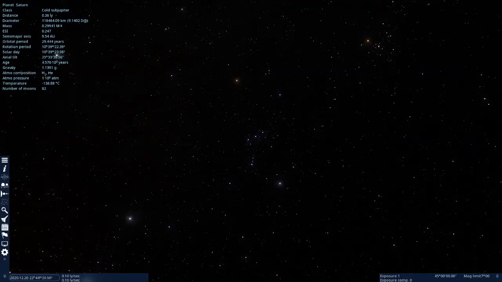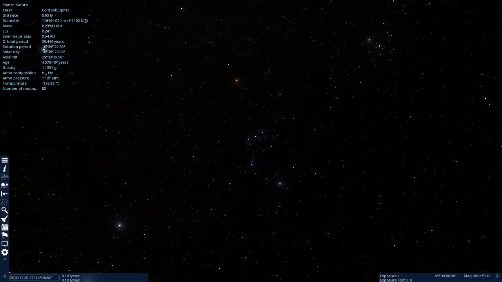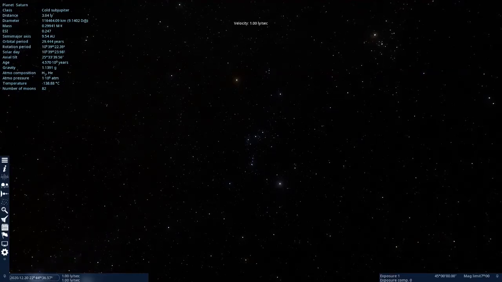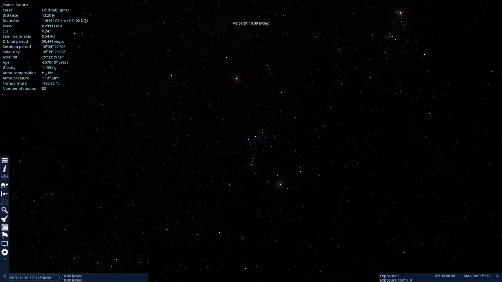0.1 light years per second. And finally, we're starting to see Sirius slide off the edge of the screen here. So between maneuvering around the Saturn system and maneuvering interstellar, I had to increase my speed by a factor of 10, like 6 times. Another factor of 10. Another factor of 10.